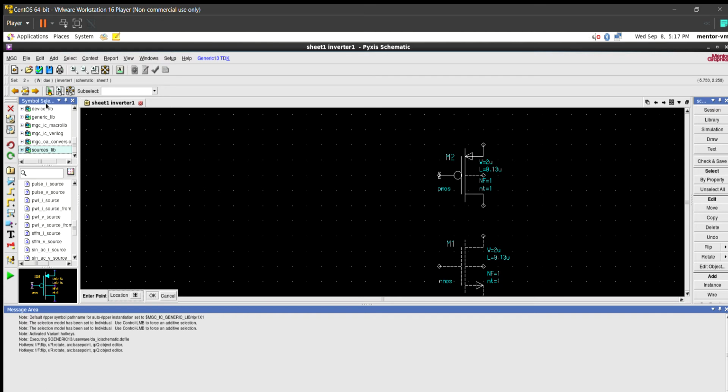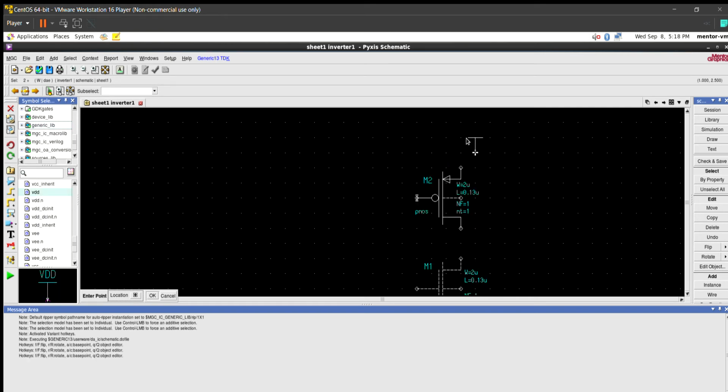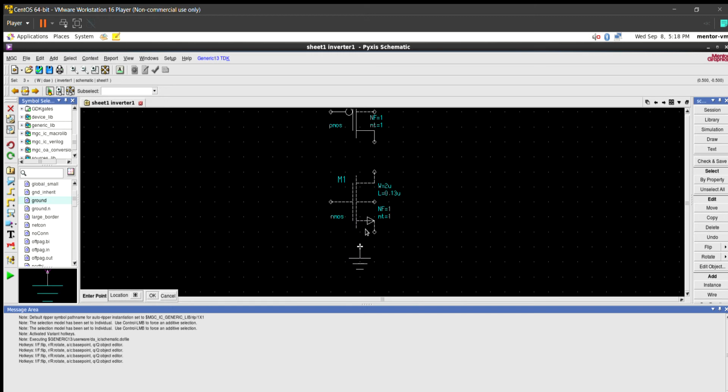Oh yeah, I think it's in generic. Yeah, it's in the generic lib, which is different than the generic technology. So in generic lib, there is a ground and a VDD that we're going to get here. So here is the VDD. So that one will go to the PMOS one. And then we want ground down here.